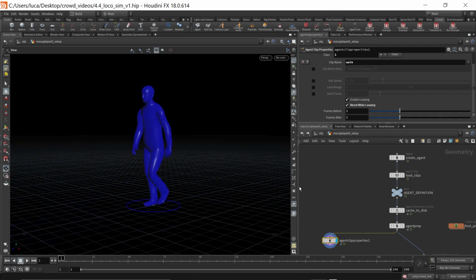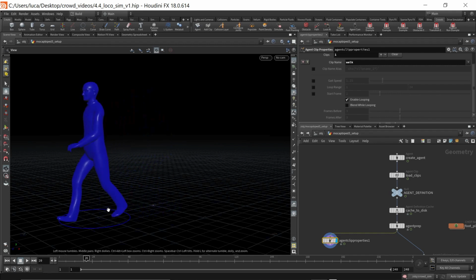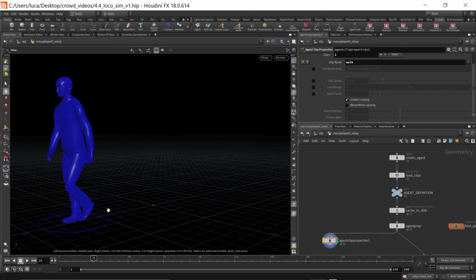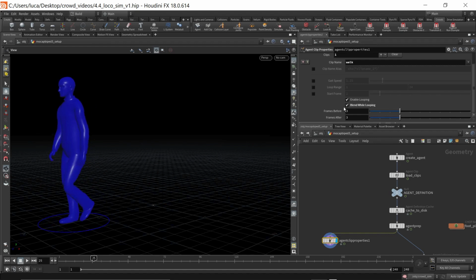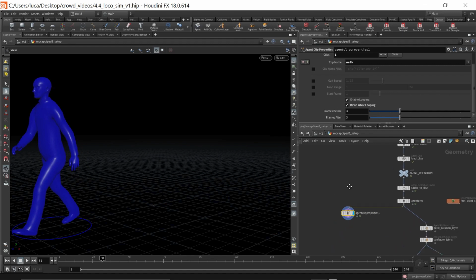So a combination of clipping off some of that bad animation at the end and also enabling this looping. Let's turn it off, just see how it looks. So you still get that pop, right? The arms are in different positions. So we turn on blend while looping, and it looks much better. This is set to 3 frames before and 3 frames after the loop point. You can, of course, adjust this to whatever you see fit.